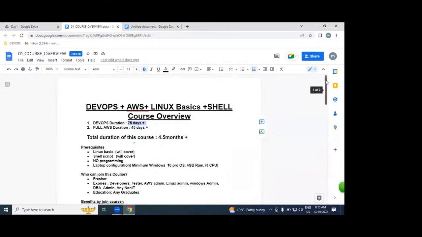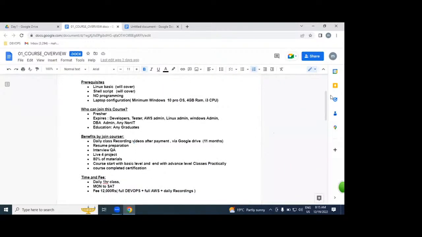So if you want to join in this course, which are all the prerequisites? Linux basics is required. That I will cover, don't worry. Linux basics I'm going to cover, don't worry. And shell script also I'm going to cover, don't worry. No programming like Java, .NET, Python, no programming is required. If you understand my language, English, it is more than enough, please.